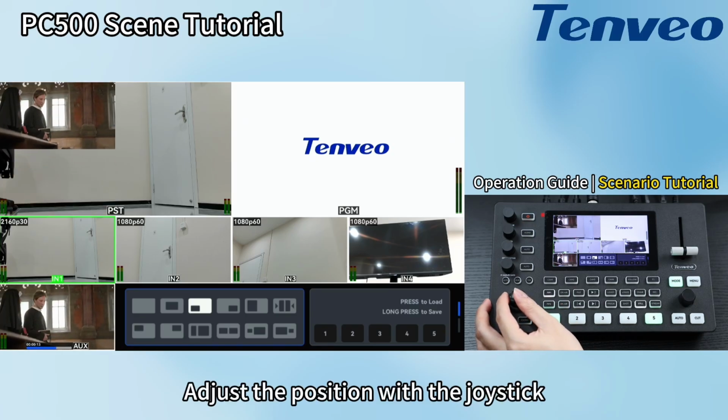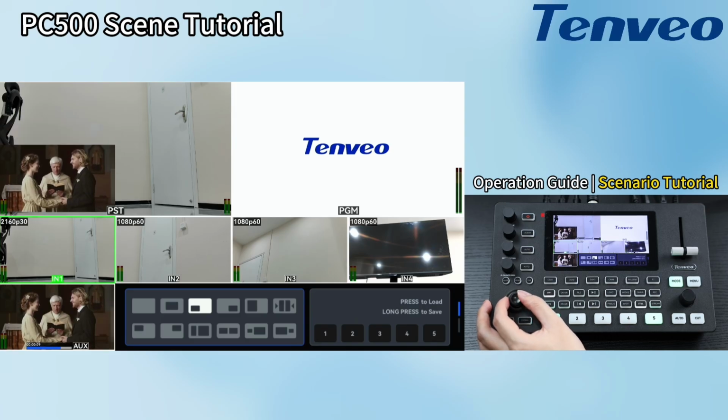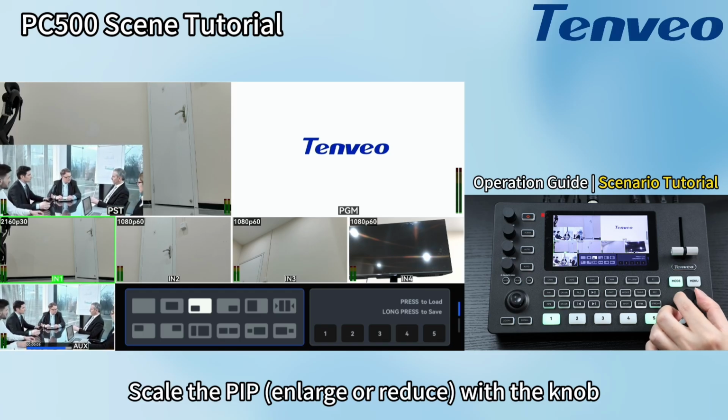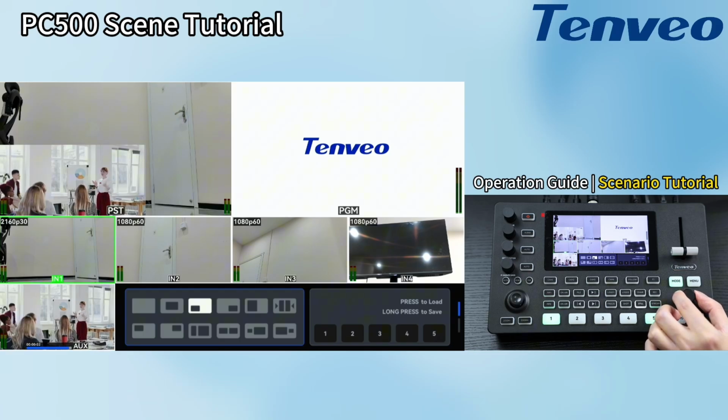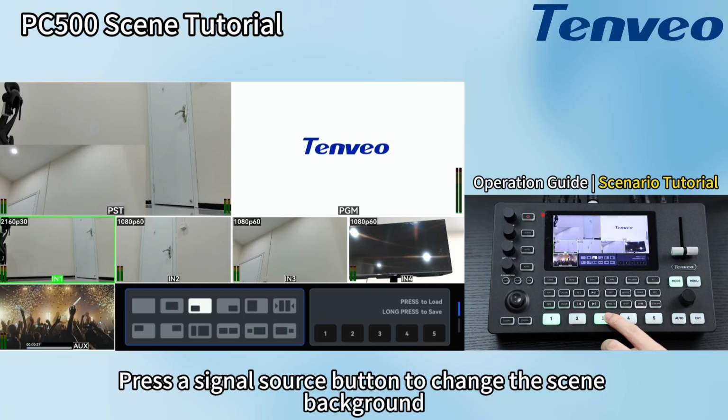Adjust the position with the joystick. Scale the PIP, enlarge or reduce with the knob. Press a signal source button to change the scene background.